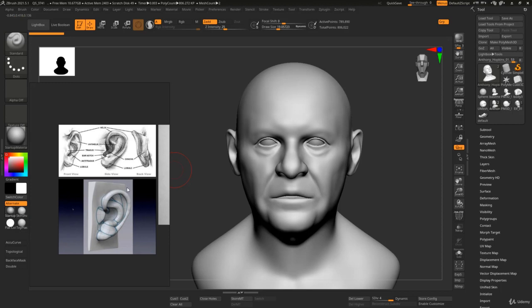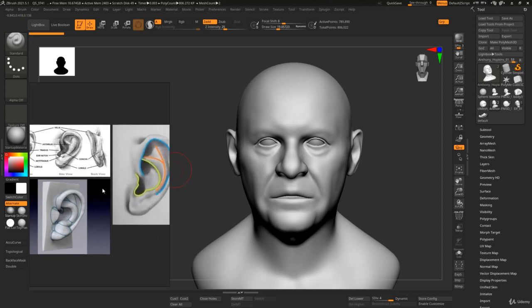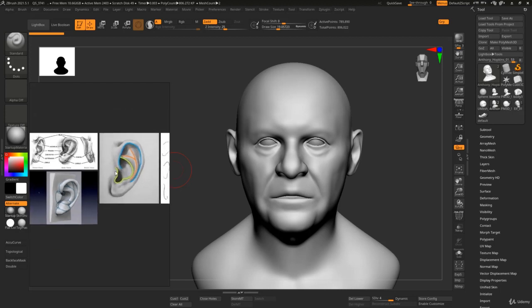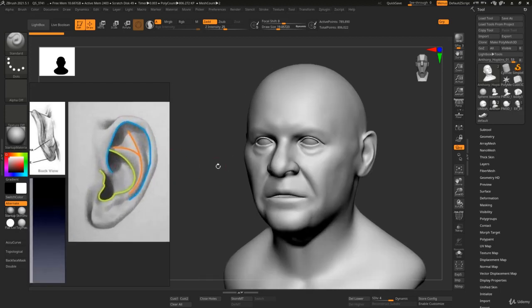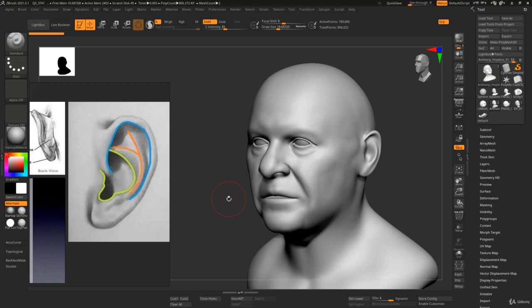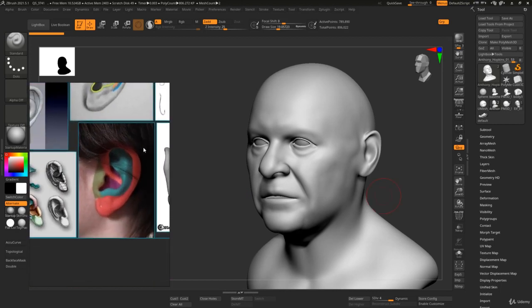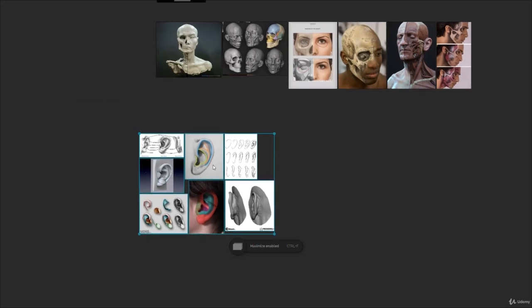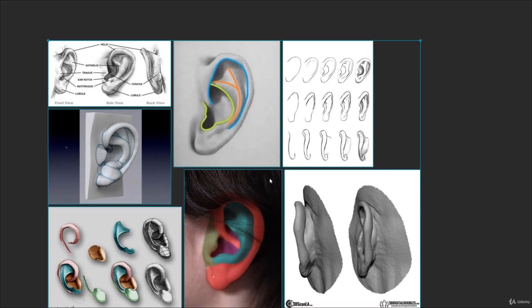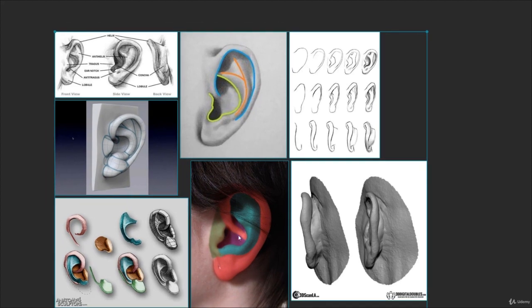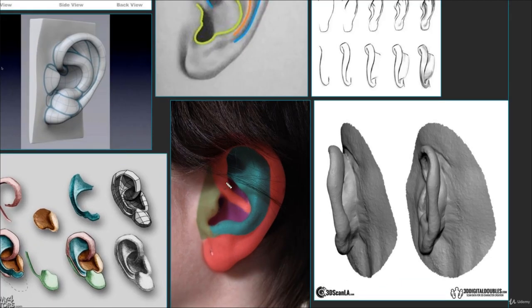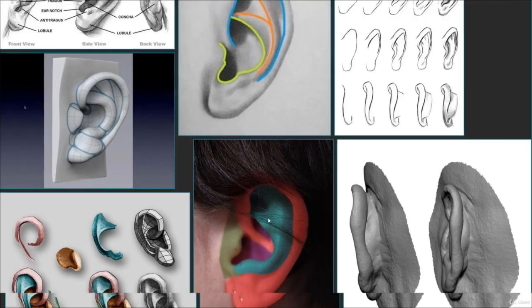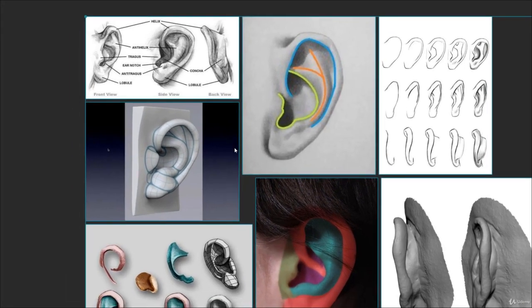But about the structure of the ears, I always like to separate them in some parts. Let me get another reference. Yeah, that's it. We were missing some of them. But yeah, what do we have here? I always like to separate them in these parts here. I love this reference because it shows some parts that let us easily understand the structure of the ear. So let me show you guys some names here.